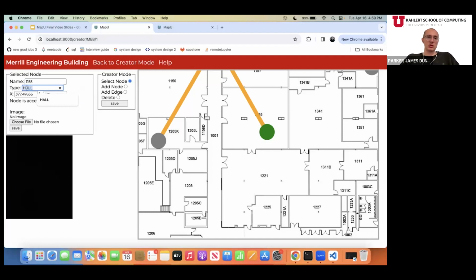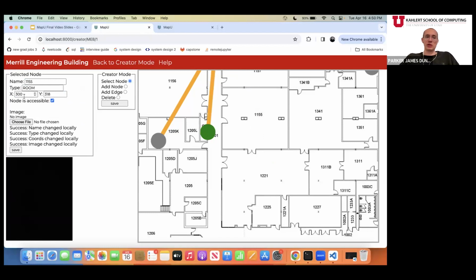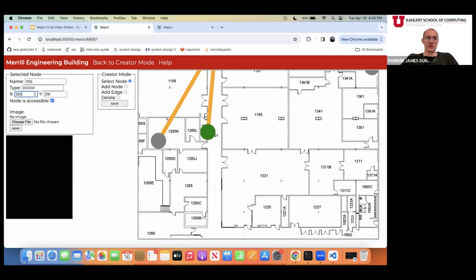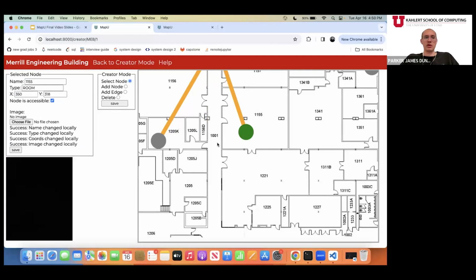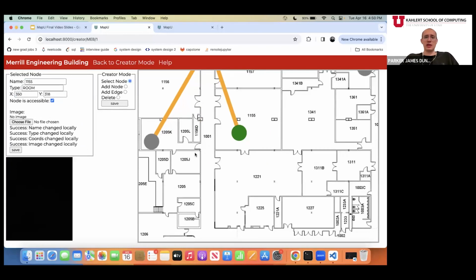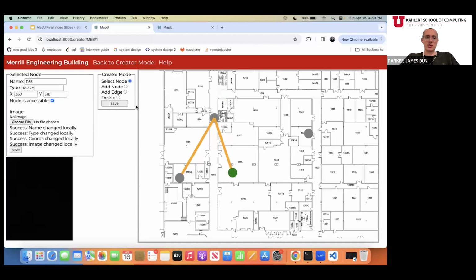So if I do room instead of hall, I can actually move it a little bit. Let's say I want it a little bit to the left. Let's do that. And then I can go ahead and choose a 360 image. I won't do that right now. But let's save this. Moved over a little bit too far, so let's go back. Right, perfect. And then I can delete loose nodes or edges. So let's go ahead and delete this guy right here. And then finally, what I can do is save. Previously I was saving locally, but now I want to save to the actual database.